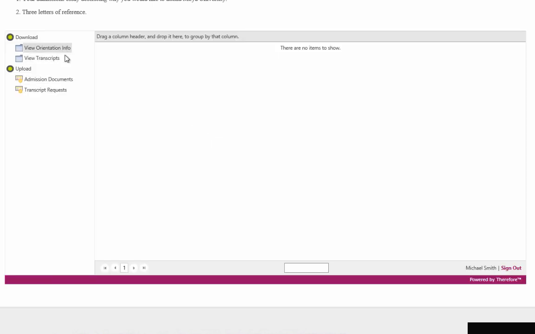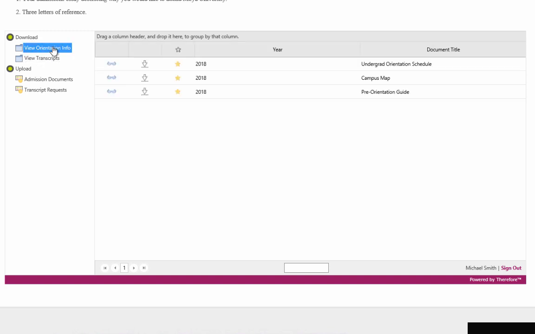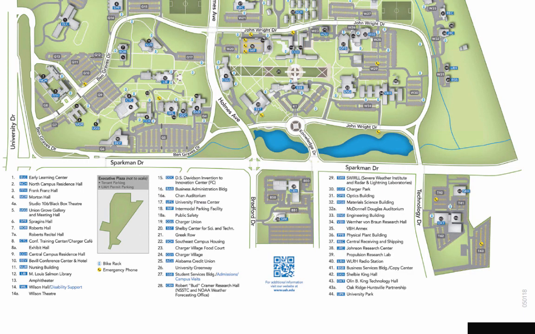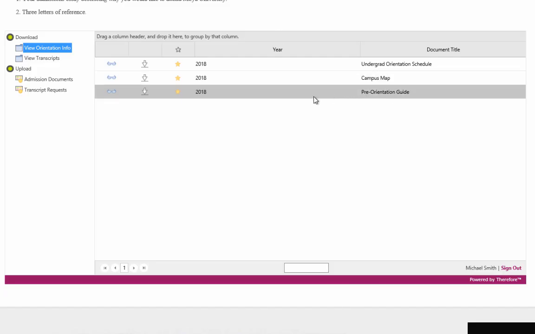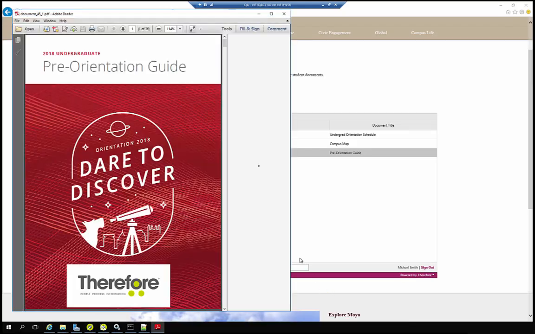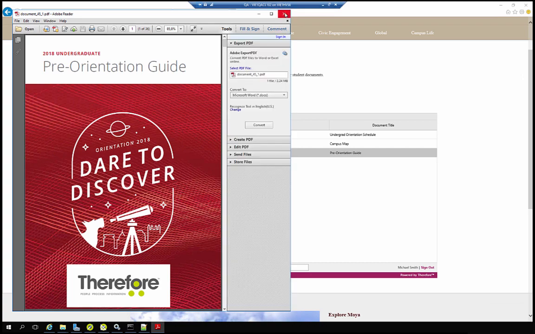Okay, and I have a few things I can do here. The first is very simple. Over here on the left, I have view orientation info. This is a general set of documents that's available to every student. And they have general downloads, for example, something like a campus map that I can view here, just to give you an idea. Or a pre-orientation guide. Let's say I want to actually download this and not just view it, I click on the download icon and I can see it there.